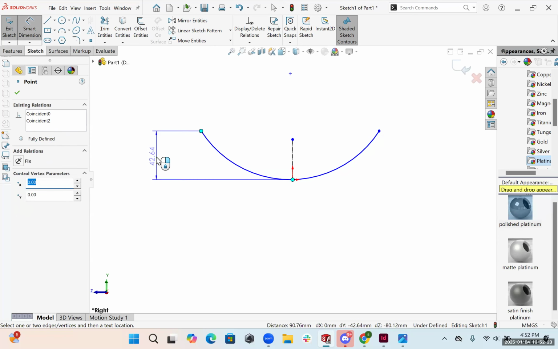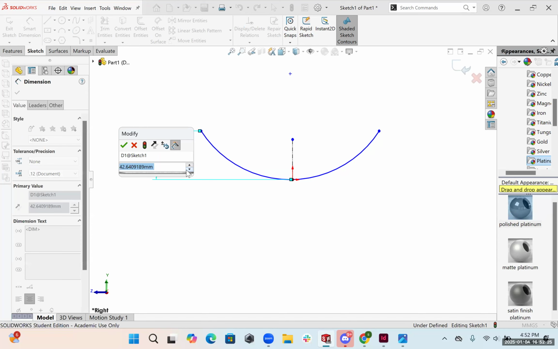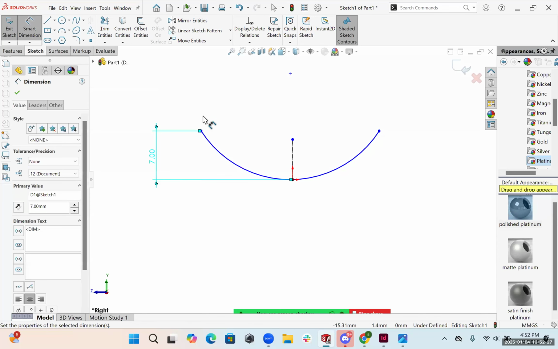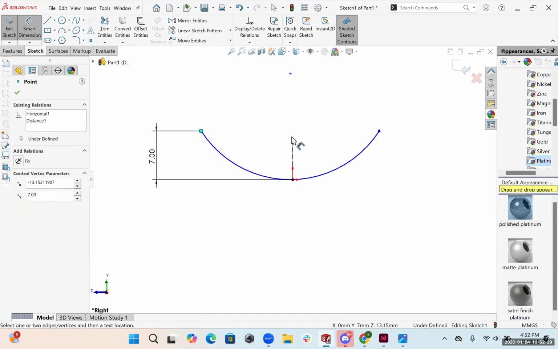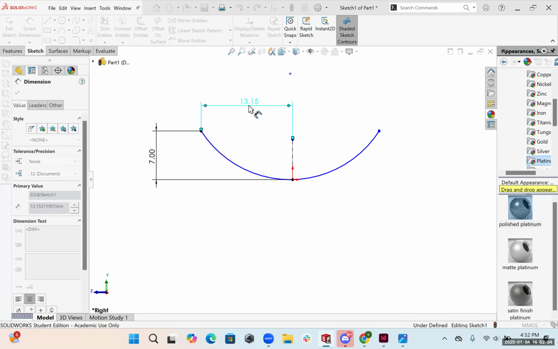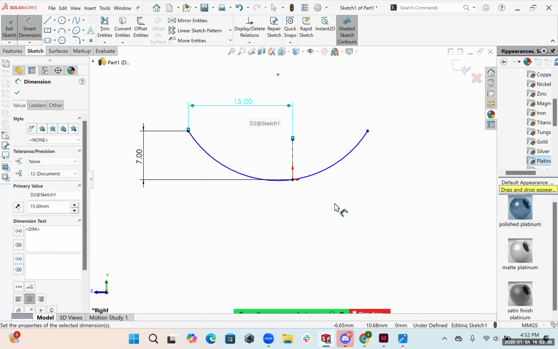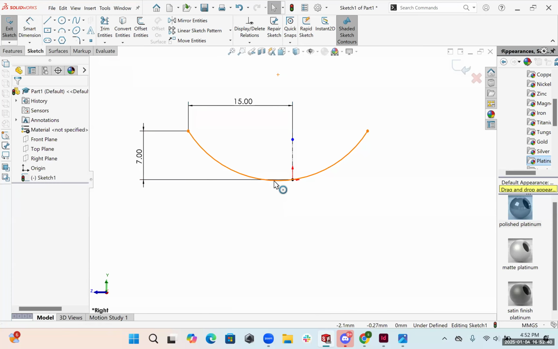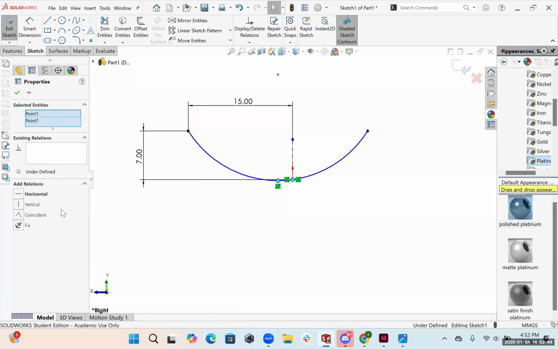I measure this height to be 7 millimeter, and measure half of this to be 15, which should have turned to 30. Something did not work here. Coincidence? Here we go. Now we have a fully defined form.